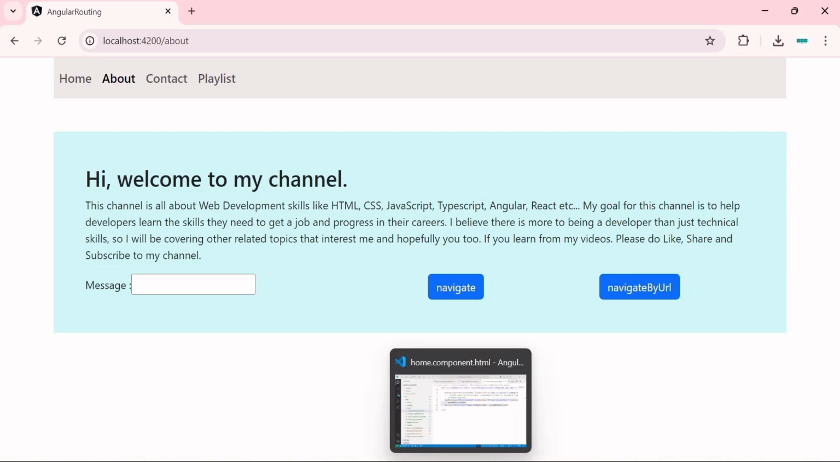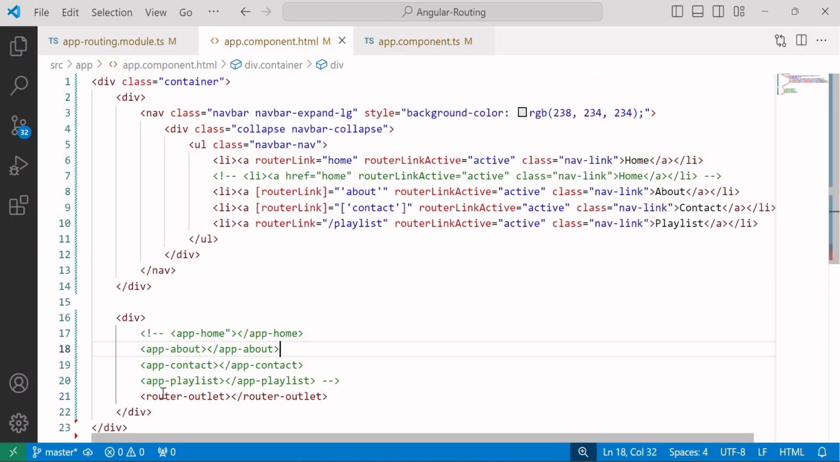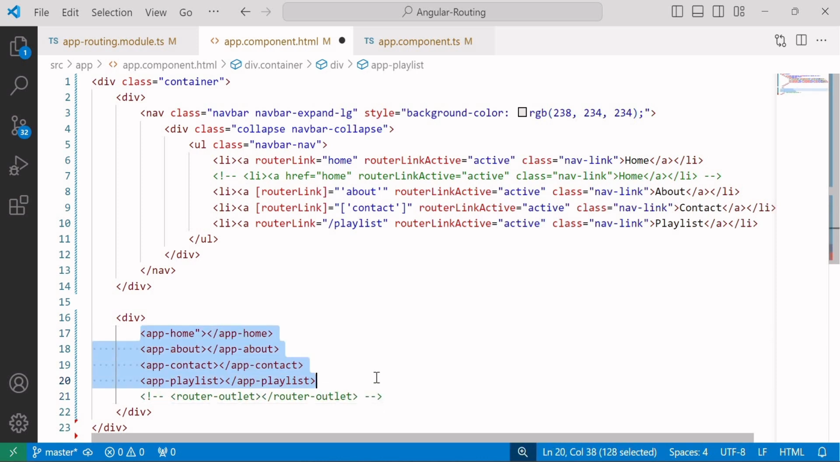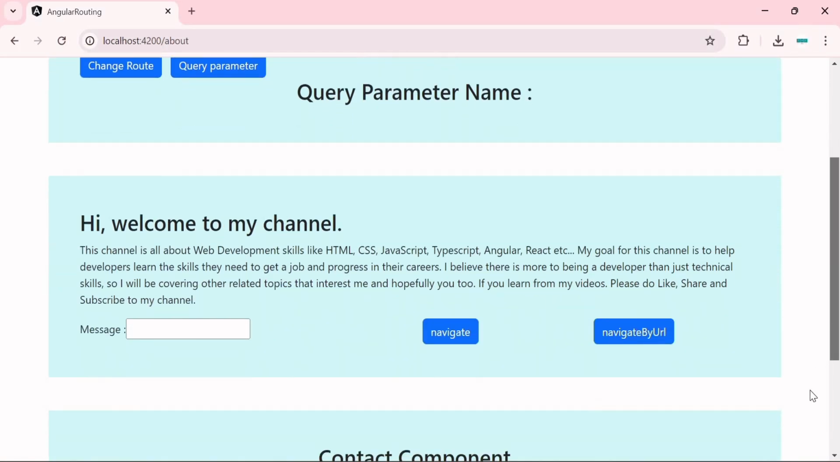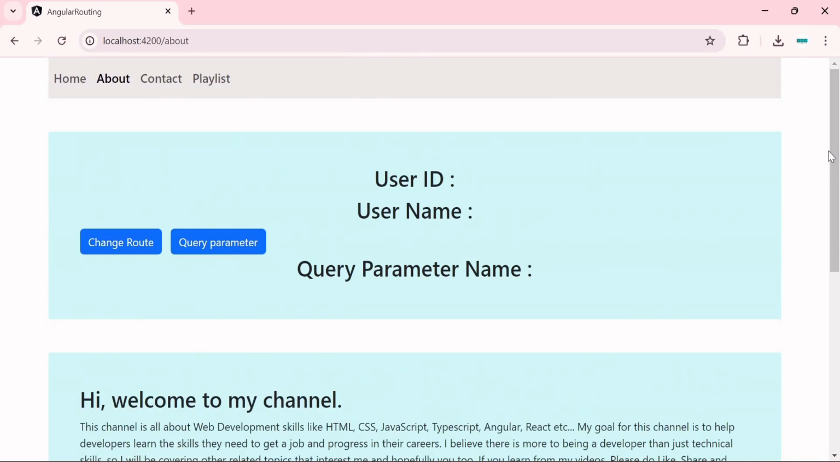So let's write code for fragment. What we did, we have placed this router outlet directive instead of these four selectors. So I'll uncomment these selectors and I'll comment this router outlet so that we can see all these four selectors on one page. Okay, save the changes and go to the browser. Here, now you can see all four components on one page.